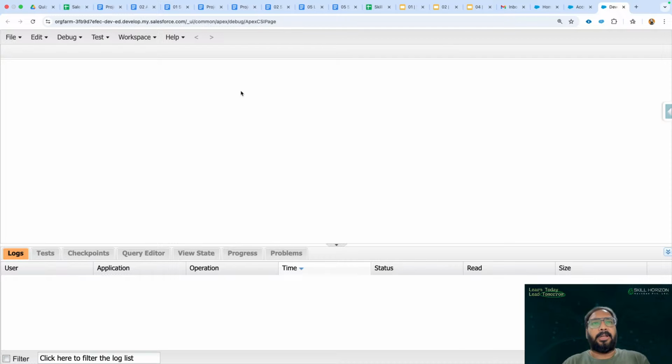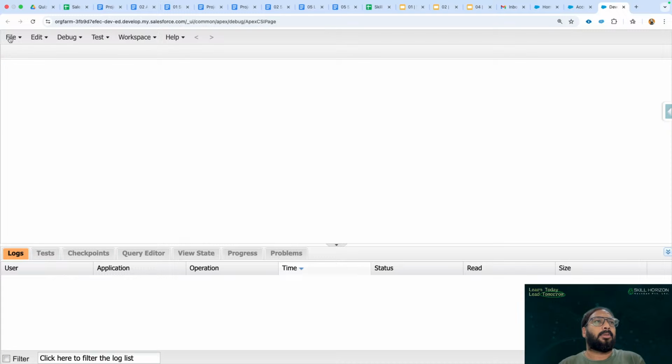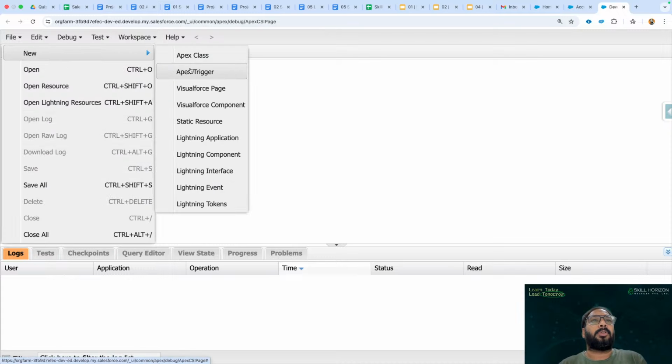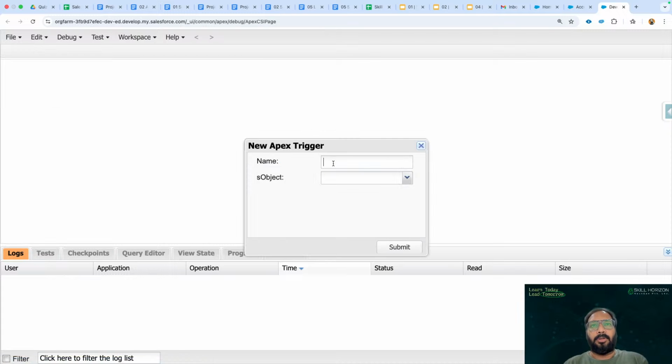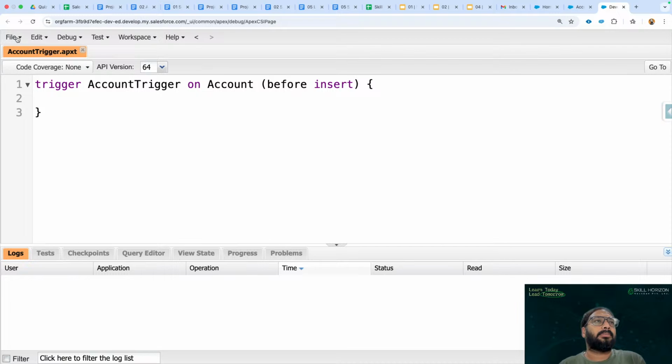Let me check if I have any trigger here. No, I don't have any trigger on account. So if you already have one, you can manage the code there. If you don't, you can create it. So I'm creating an account trigger, and the SObject will be Account. Clicking on OK, this way I created the trigger.